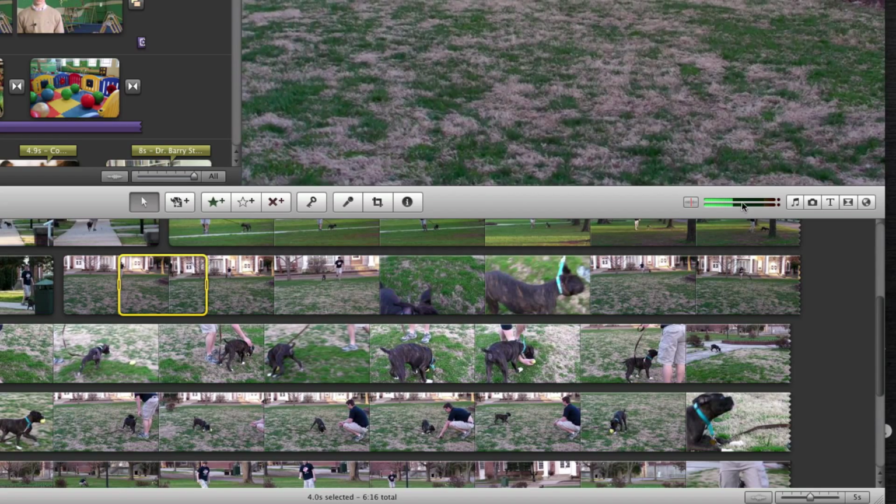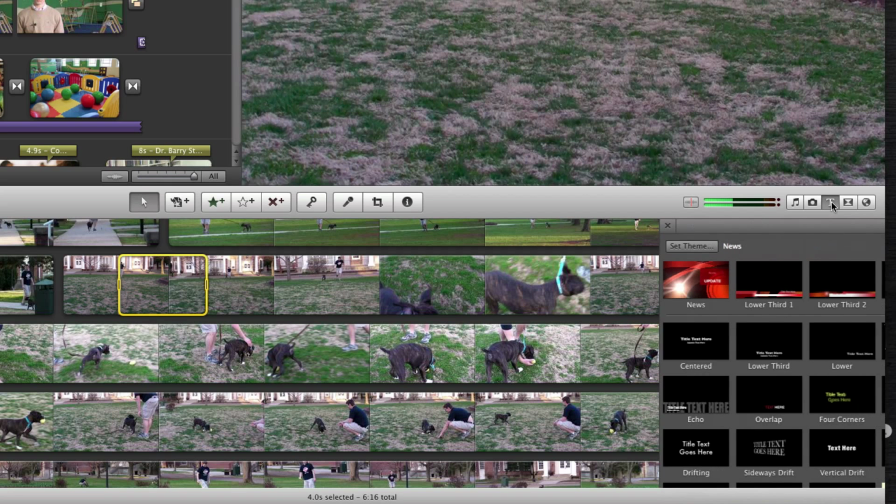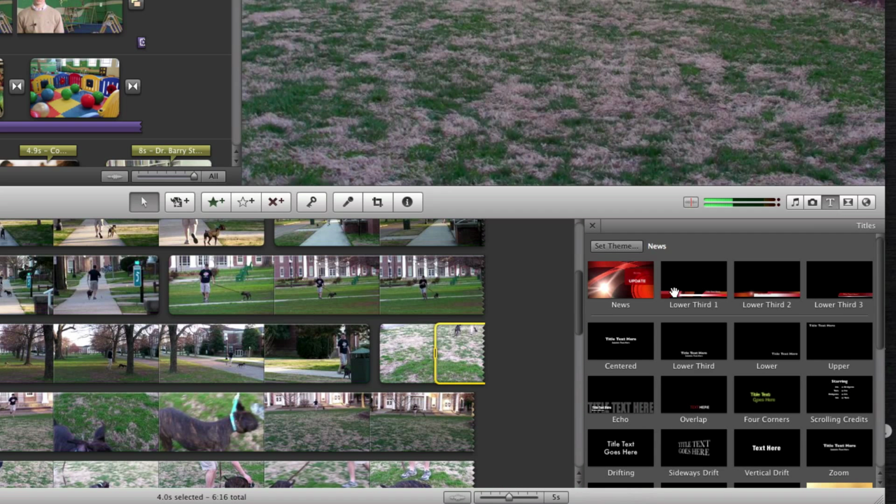Of course, you've got your sound readout here. You have access to your iTunes library, so you can bring in music. Access to your iPhoto library, so you can bring in photos or still shots that you want to use. This gives you access to your titles, so you can add titles within your video, and I'll have a clip on those and show you how those work.